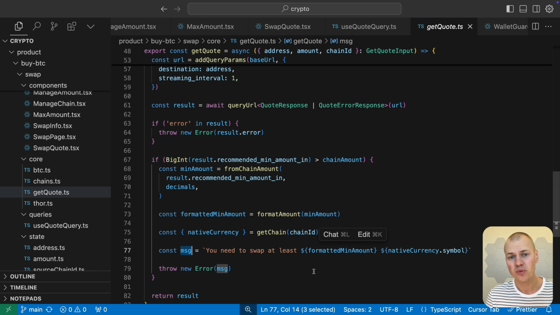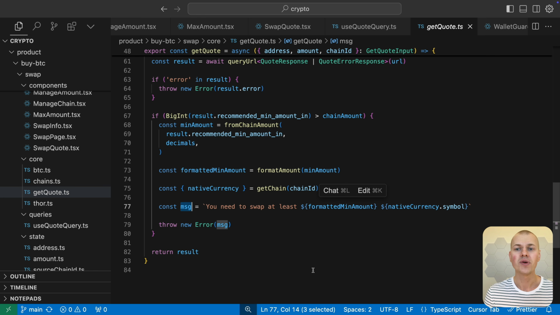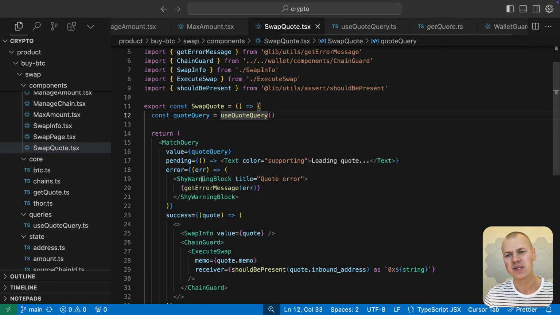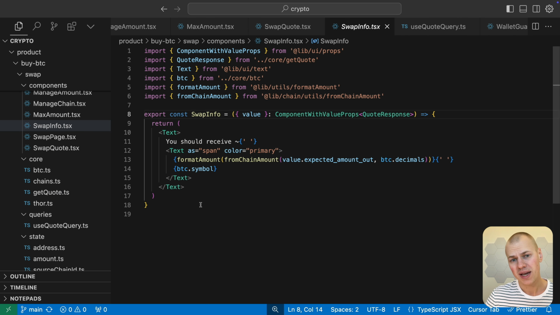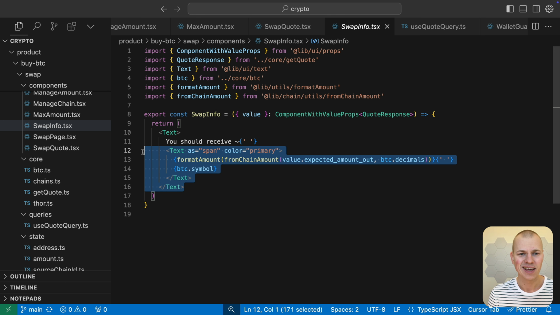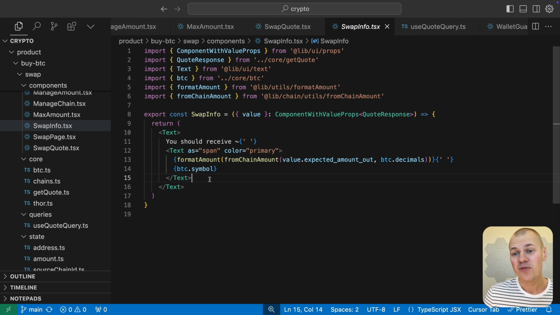Upon successful response from THORChain, we render the swap info component to display the estimated Bitcoin amount the user will receive. While we could display additional data like network fees, exchange rates, and USD values, we'll focus on showing just the output amount to keep the UI clean and straightforward. The component formats the Bitcoin amount using the correct decimal precision and adds the BTC symbol for clarity.